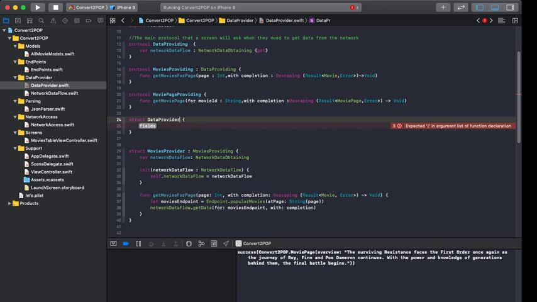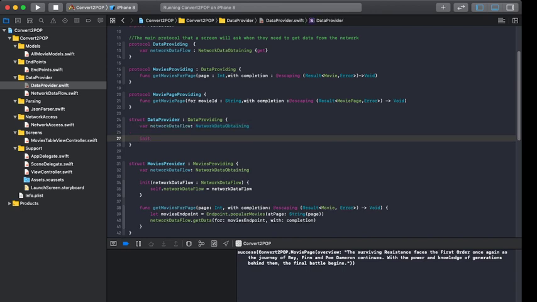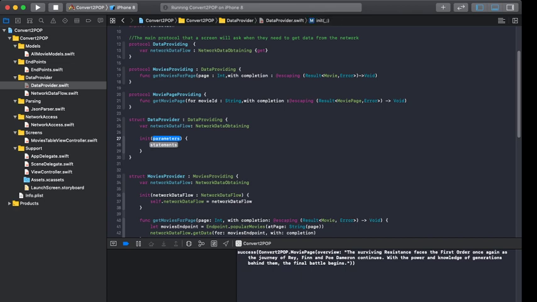Provider, which conforms to the data providing. It has a network and we just init it with the network data flow of type network data flow and set it.